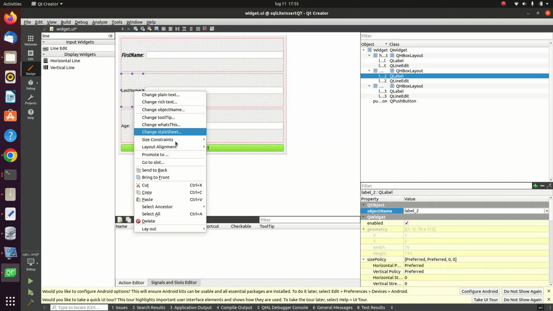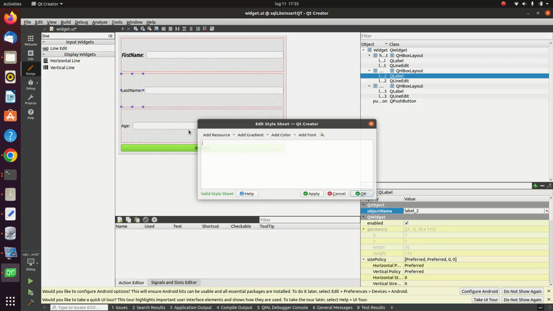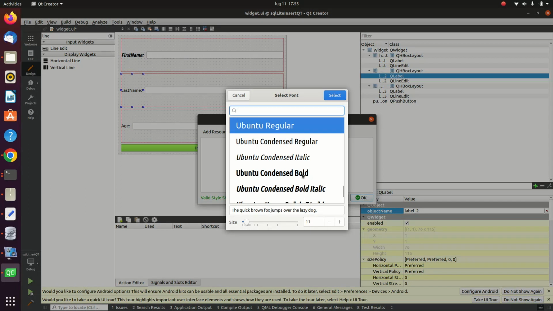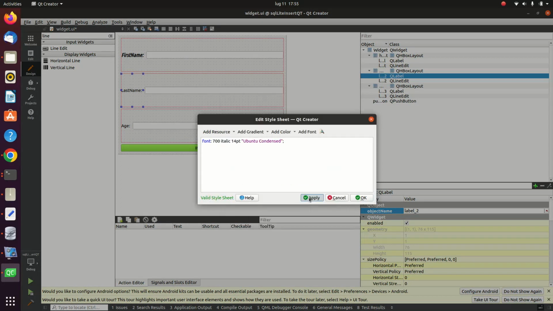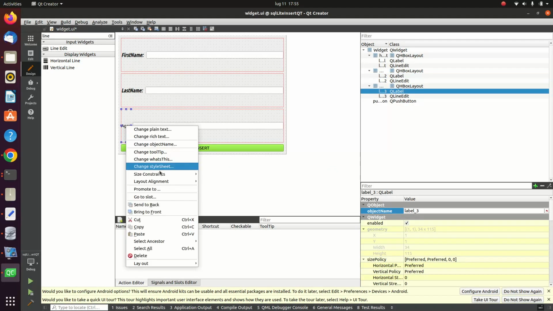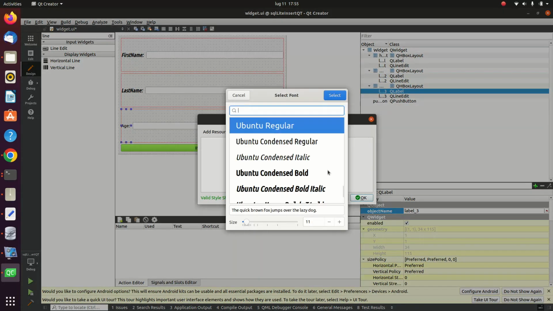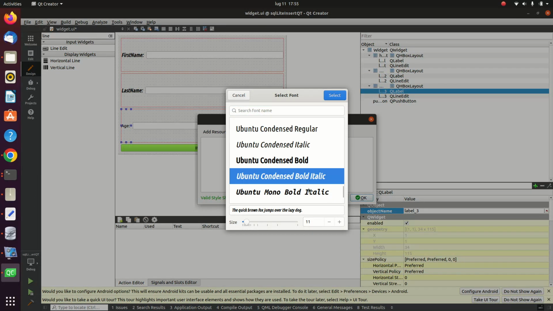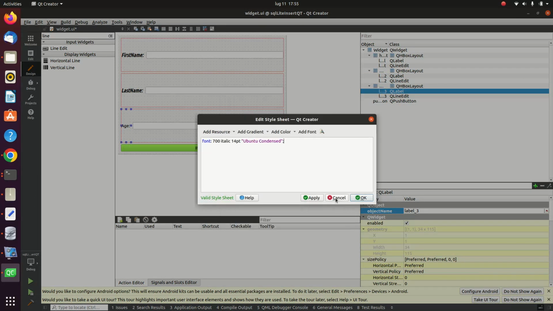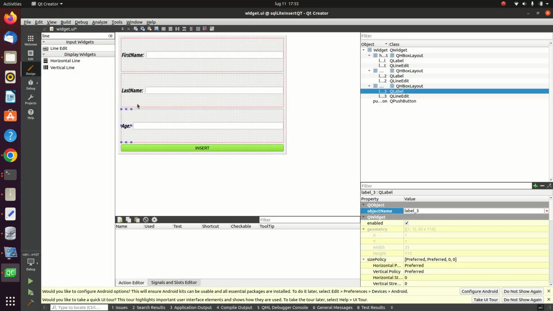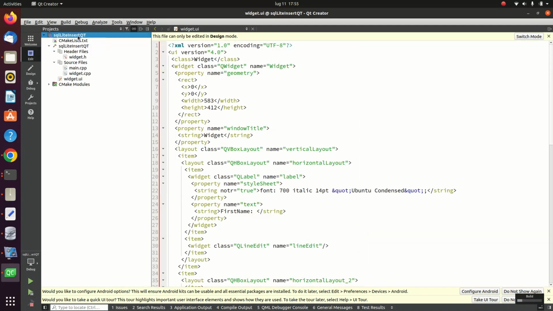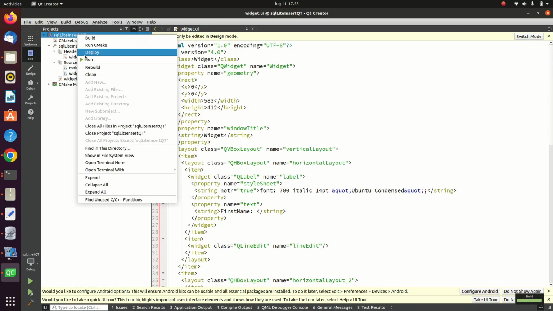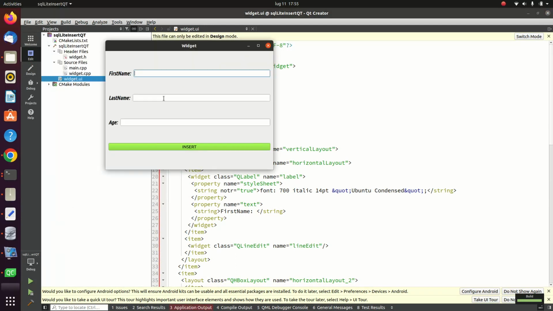Well guys, you can play around with it. Alright, apply this. So it's done. Let's build it and run it. Amazing. It looks good.